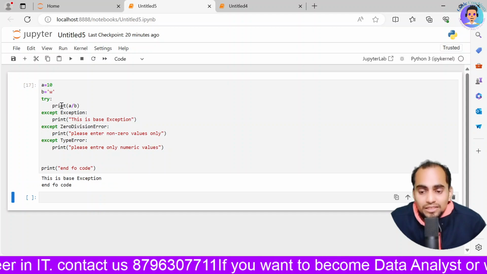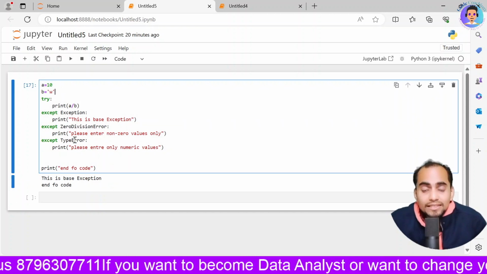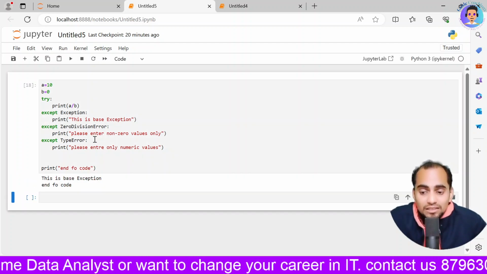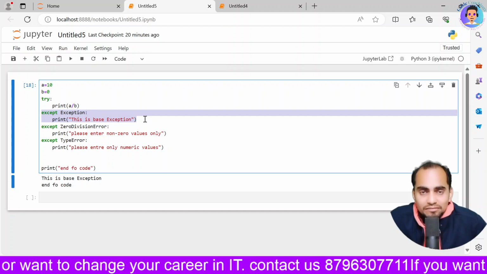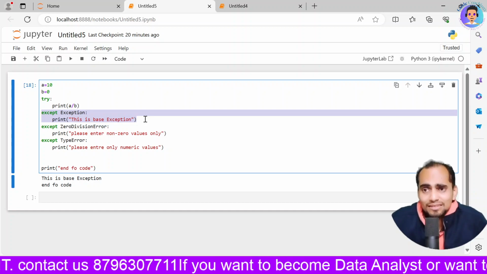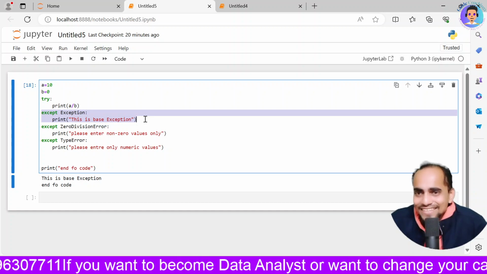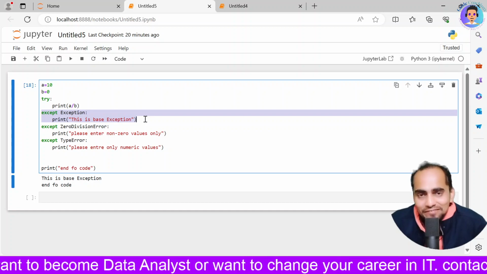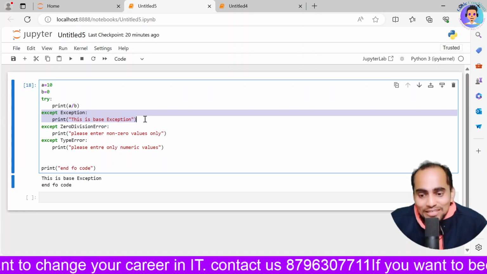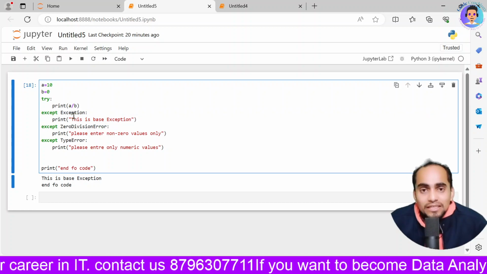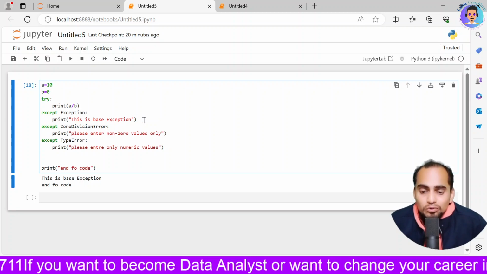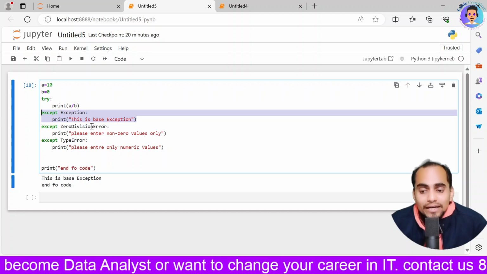See this, now it is handling, now it handled the TypeError. Now if I change this to 0 and if I execute it, see who's handling it? The father is handling, because the father has more power. He knows, like your father knows you very well. Okay, you have all the qualities from him. So that is the reason Exception has all the qualities of ZeroDivisionError and TypeError. So if you are putting that first, it is going to handle all the exceptions.